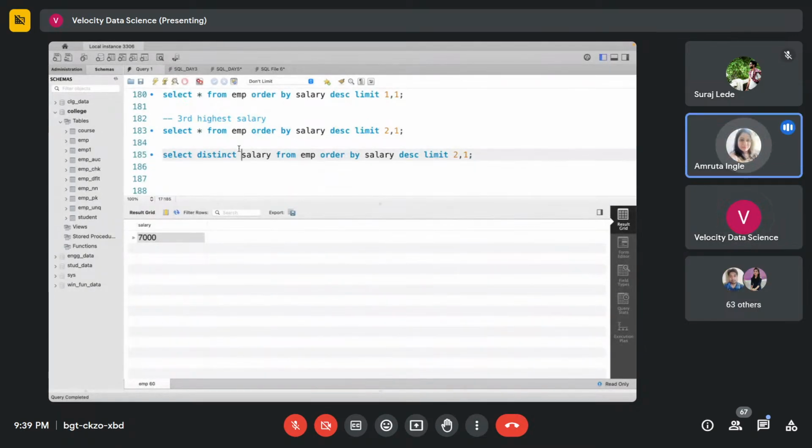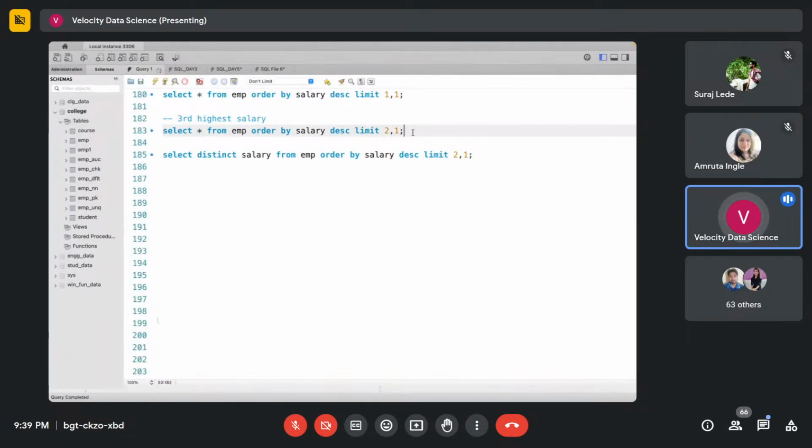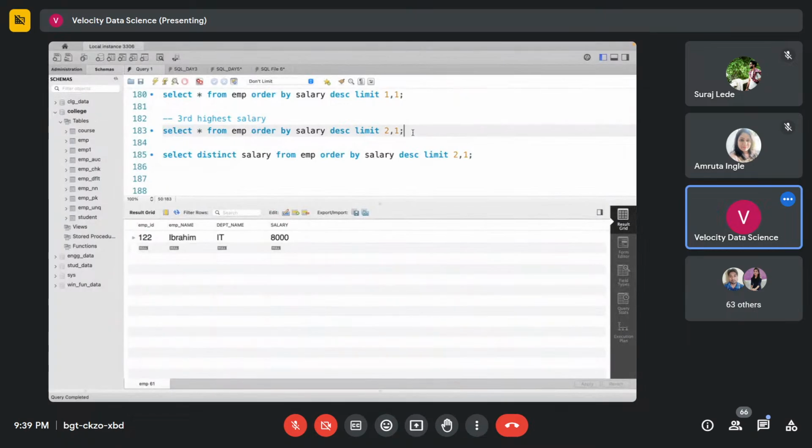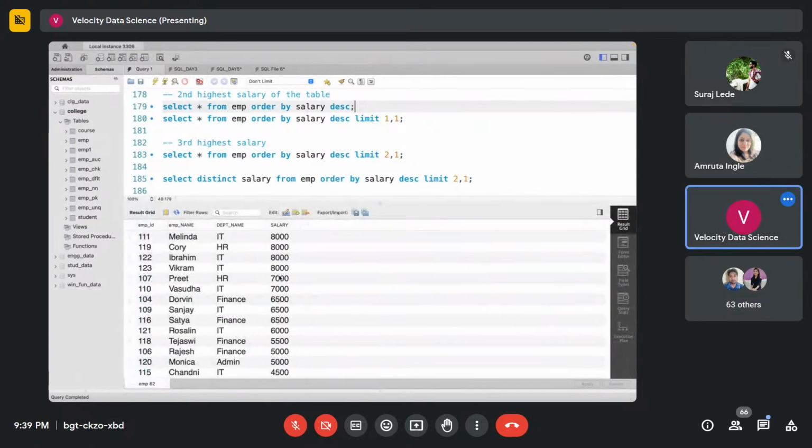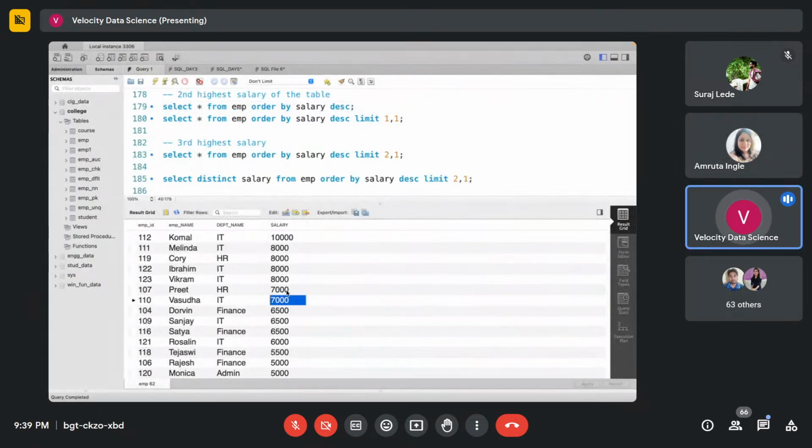Ma'am, please explain this last statement once more. Okay. When we executed this query, what is the third highest salary value we are getting? 8,000. But if you look at your data, which is the third highest salary? 7,000. Why? Because this 8,000 is there for 4 employees.